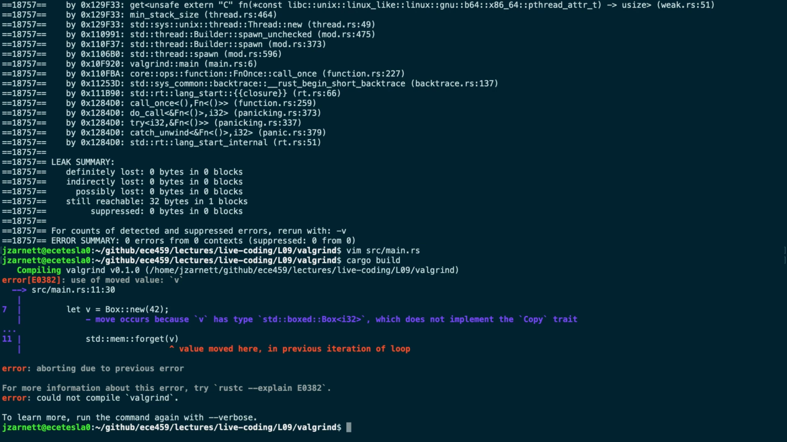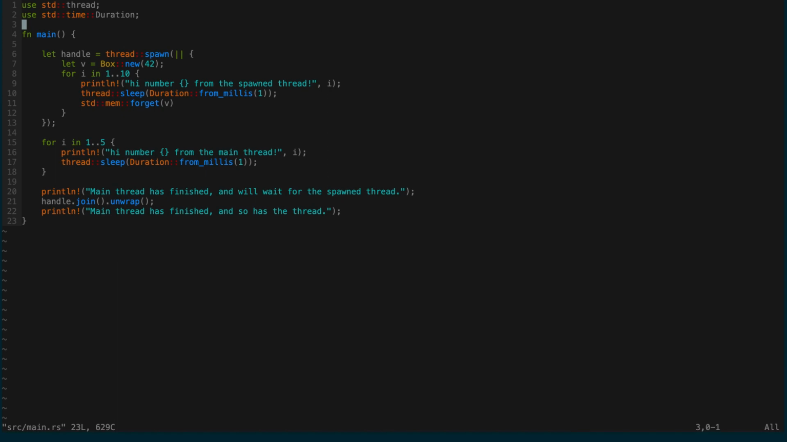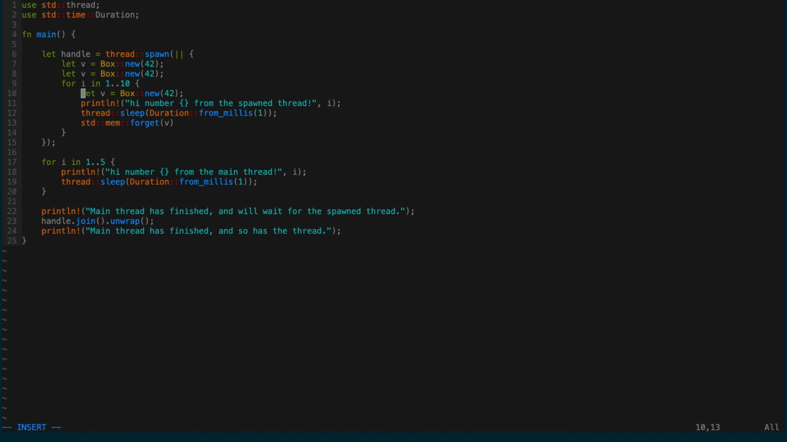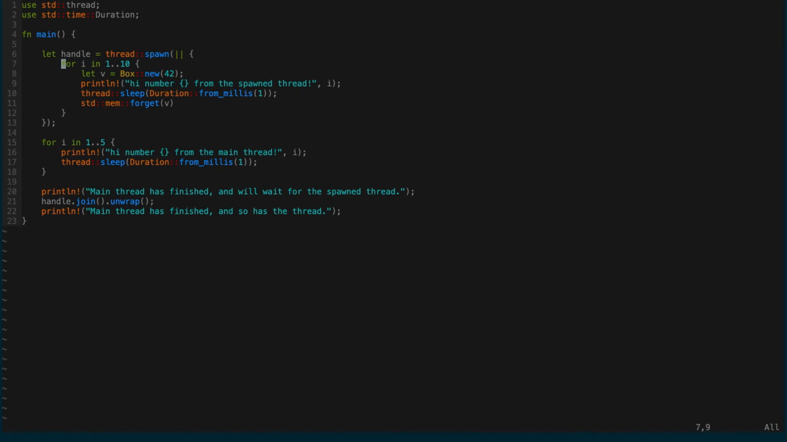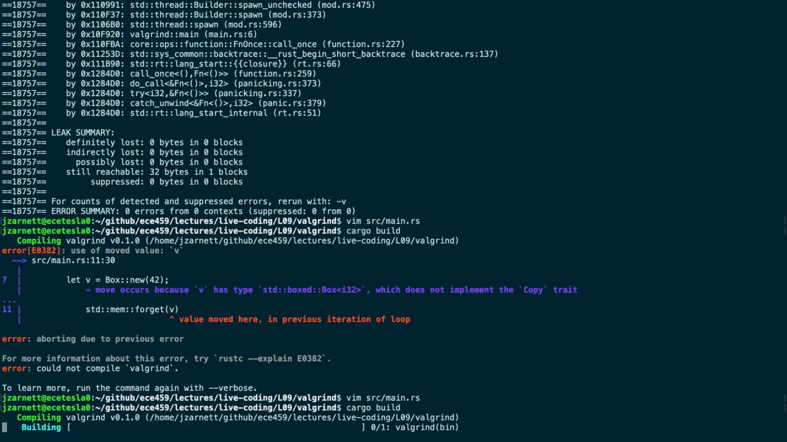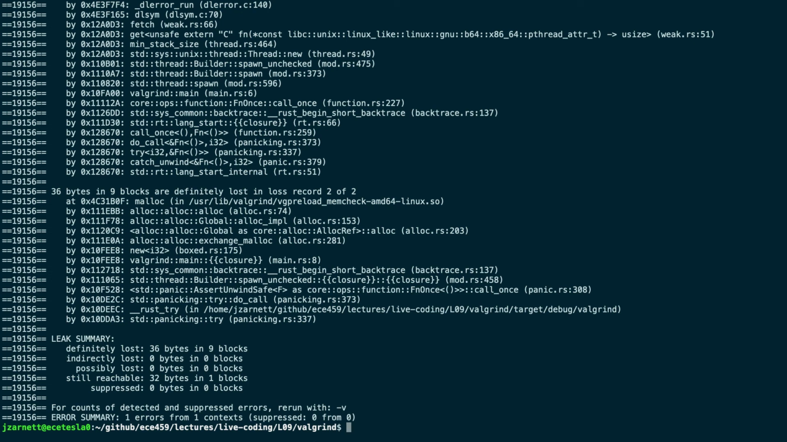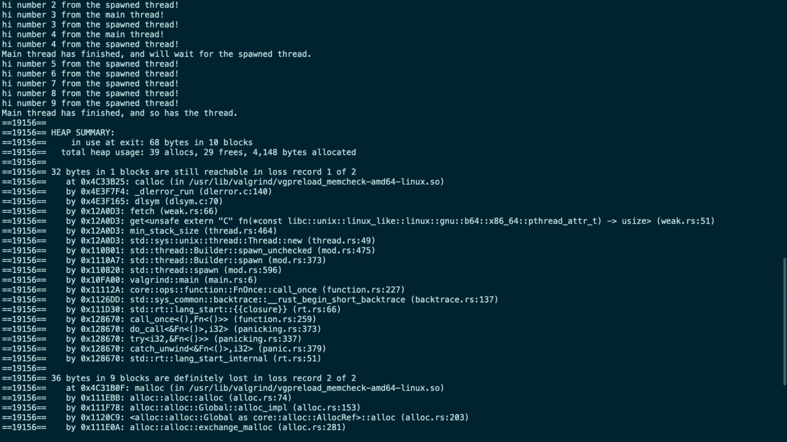Move occurs. Oh, because it's going to change on every iteration of the loop, we could... Yep, we create it once and it's moved, so we just put that inside the loop instead. That's better. And we'll ask Valgrind to take a look now. All right, so we have definitely lost behavior now. 36 bytes in 9 blocks. Makes sense.